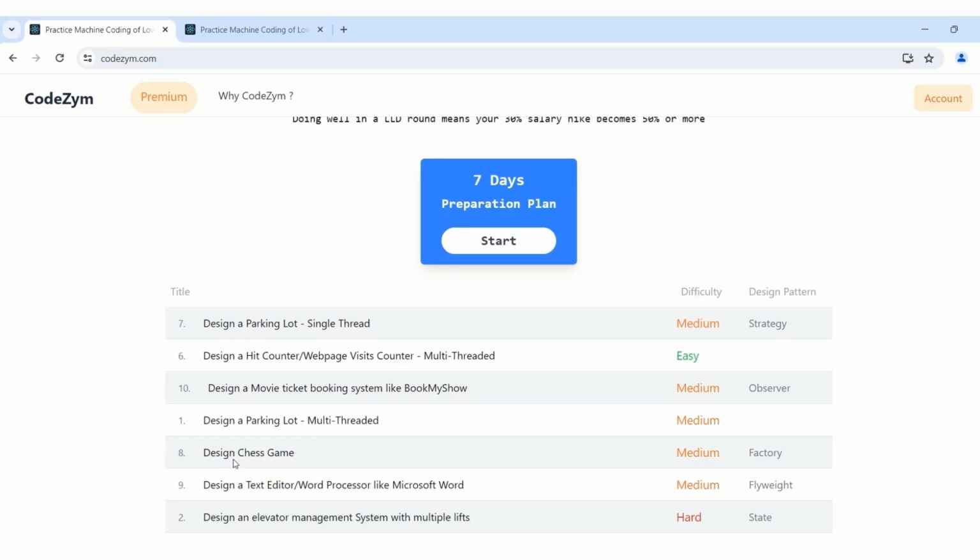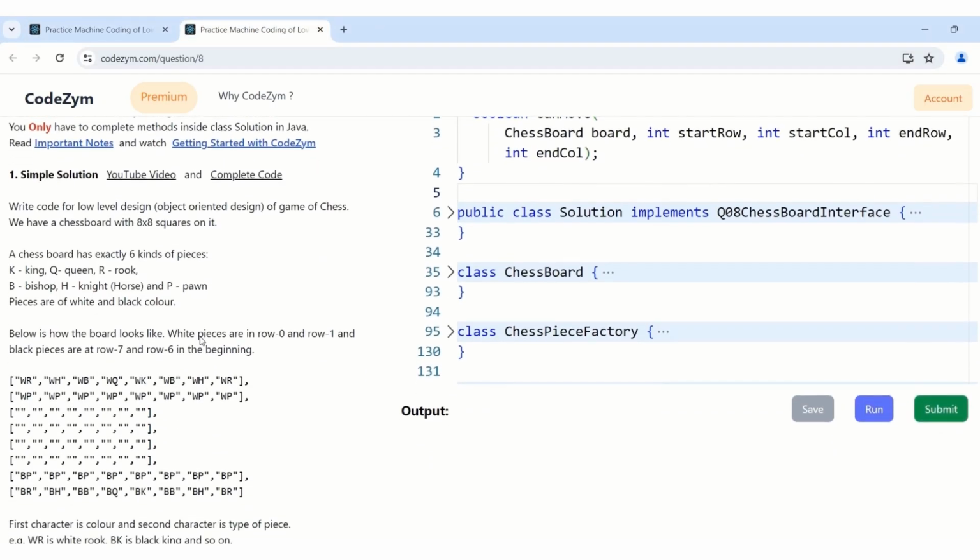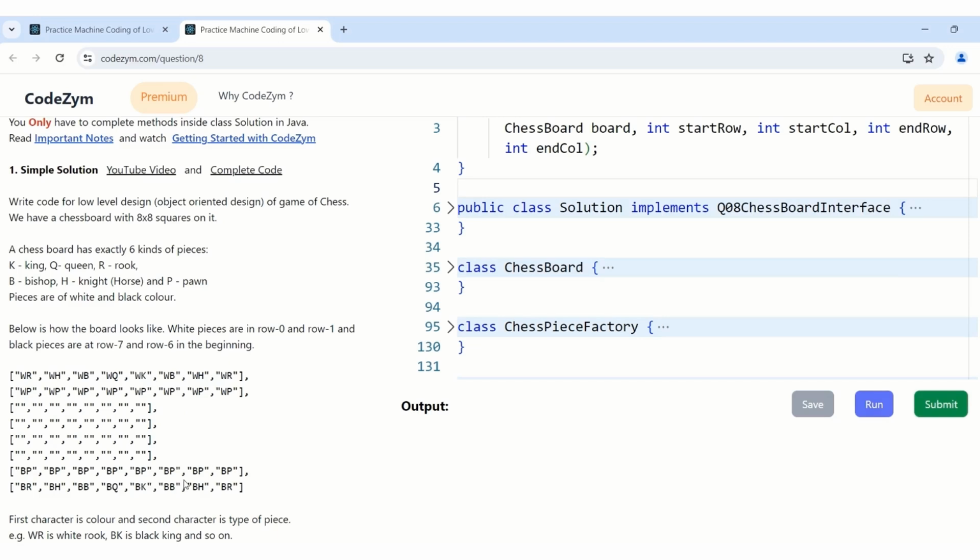Let's see how we are going to use the factory design pattern in an actual interview question. We have the design chess game question, and I have already opened it. In a chess game, there are multiple different pieces, and this is the blueprint for a chessboard. You have got various white pieces on this side and black pieces on this side. These are all white pawns, white rook, knight, bishop, queen, king. And again, here we have black pawns, all these are black pawns, rook, knight, black bishop, black queen, black king, and so on.